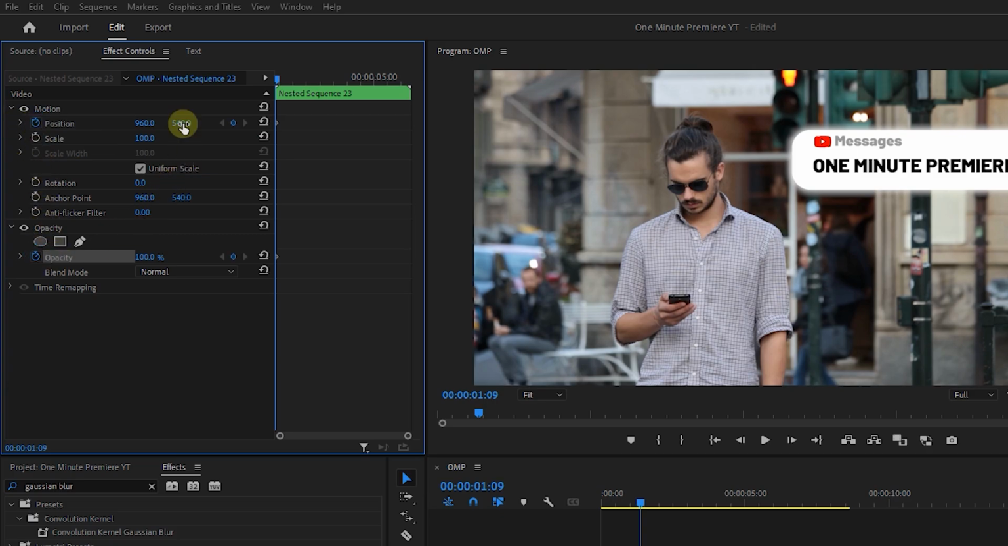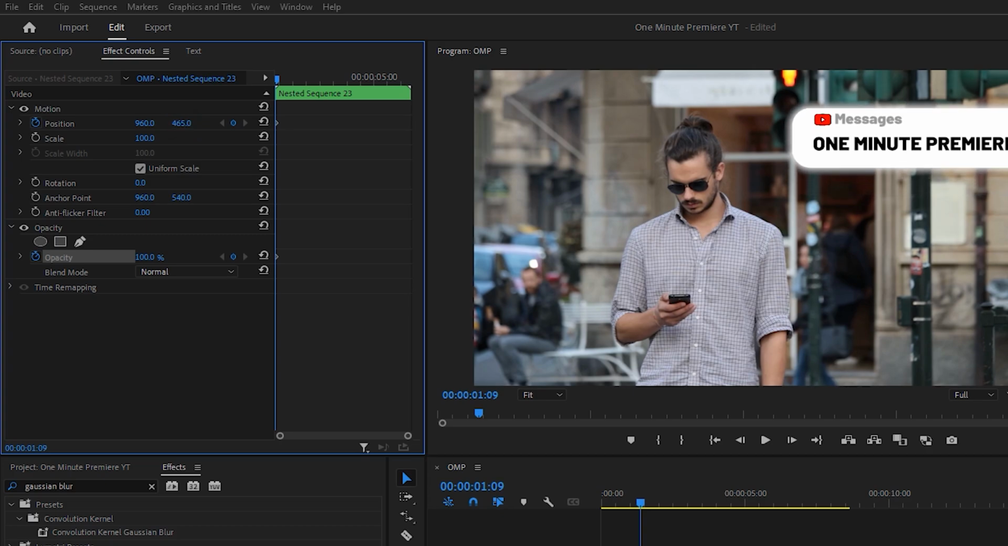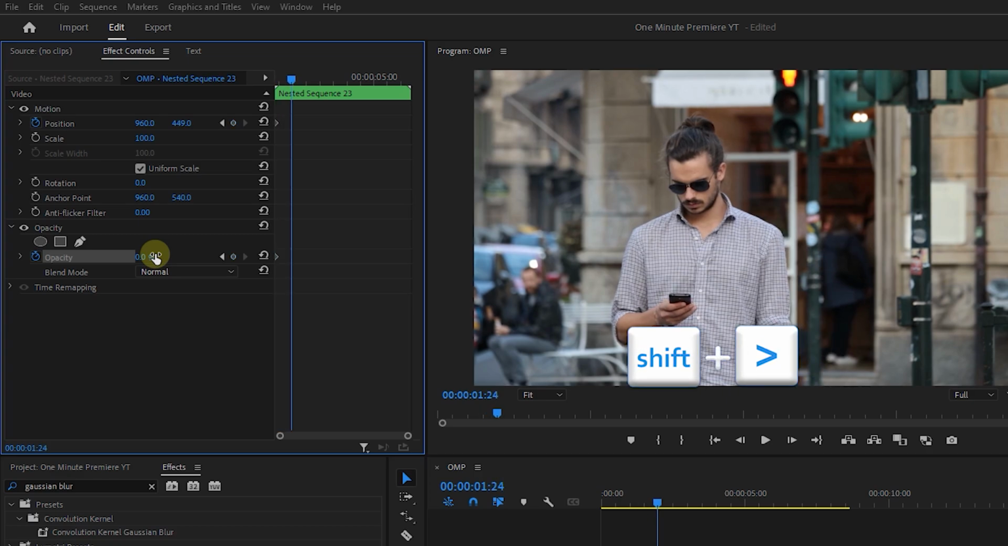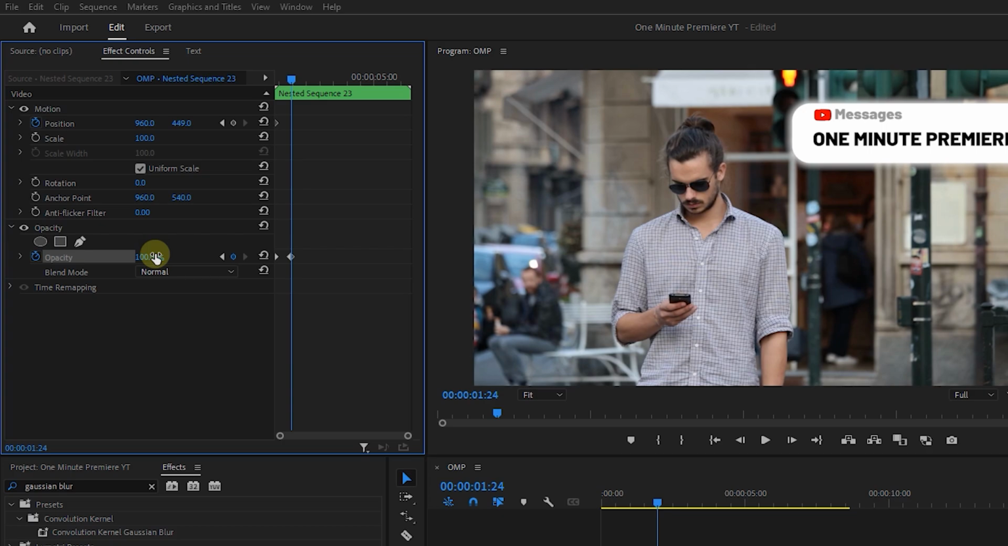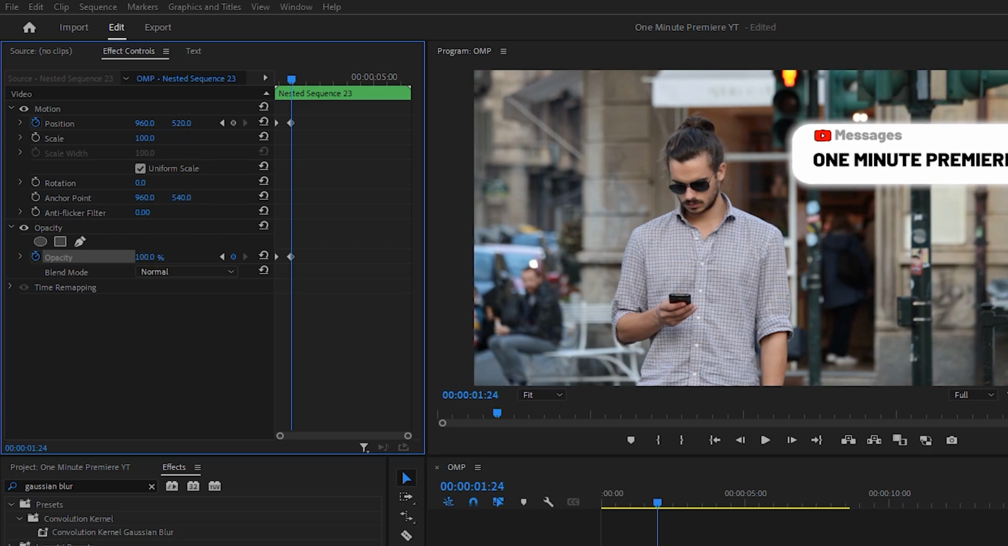Decrease position second value to move the card a little above its current position and set opacity to 0. Hold down the Shift key and press the right arrow key 3 times to go forward 15 frames and set opacity to 100 and increase position second value a little bit.